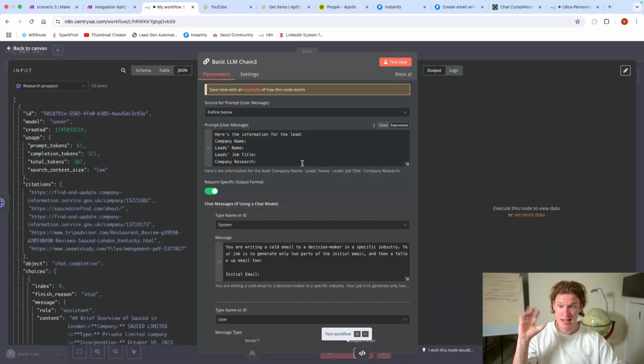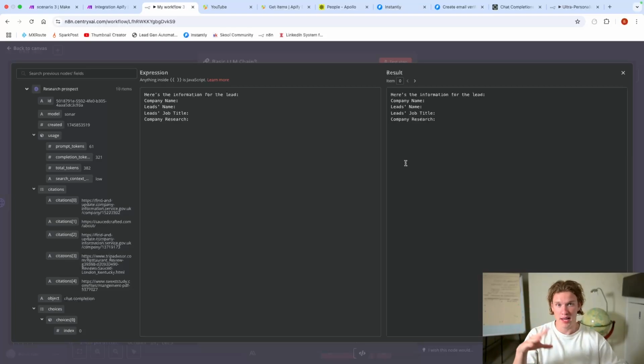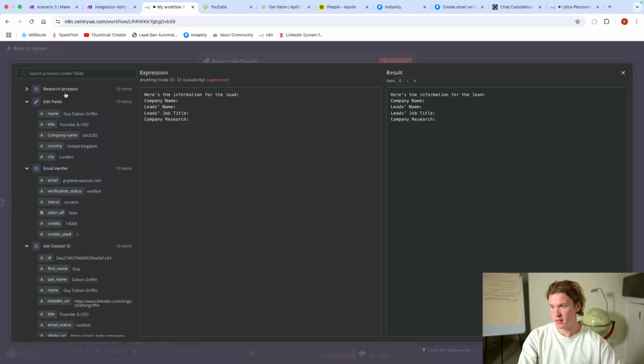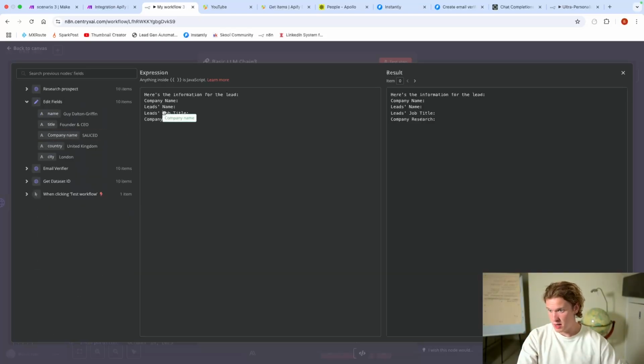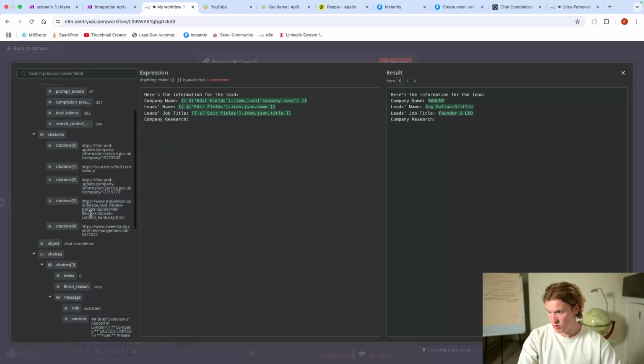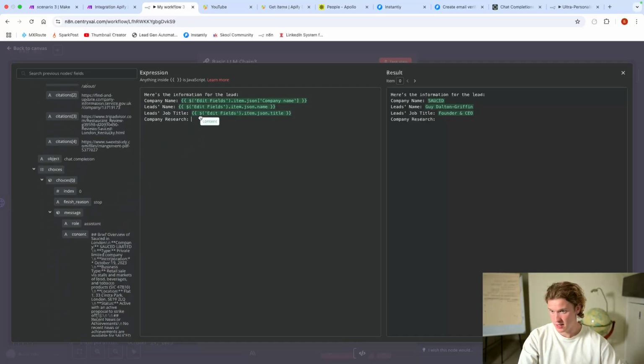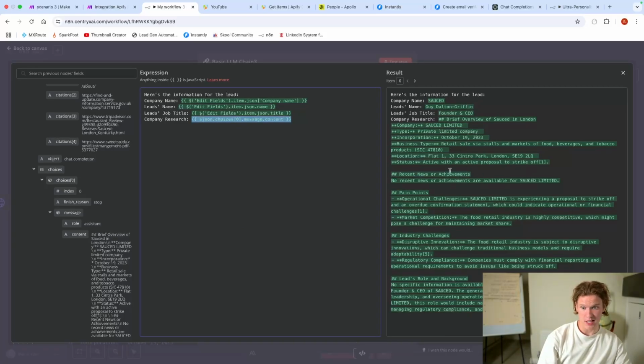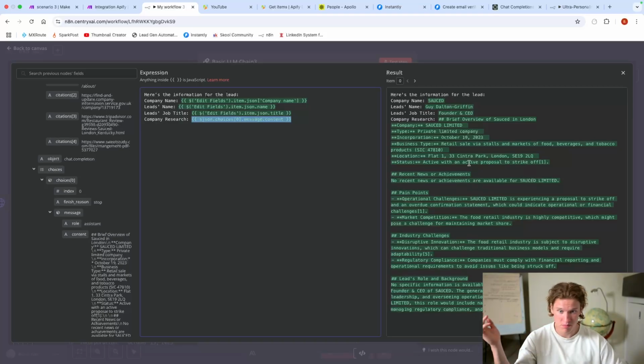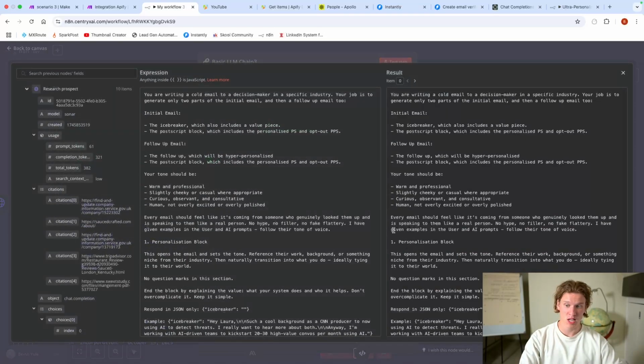So at the top is a user message. This is what's going to get dynamically put into the AI model for it to actually create a really compelling email. So the company name is the company name, the lead's name is name, the lead's title is title, and the company research comes from choices, message, content. So we'll put that in there. And this is everything it's going to get. They're going to get the pain points, the industry challenges, the lead's role and background. No recent news or achievements apparently, but it's got everything else: when they incorporated, the type of business, the location, etc. So pretty cool. And that's enough information, I'd say, for AI to write a decent email.